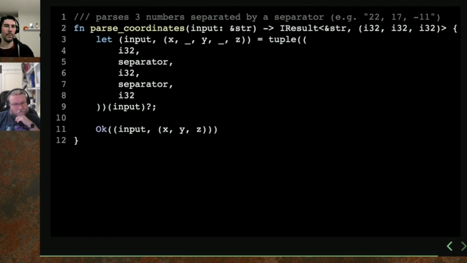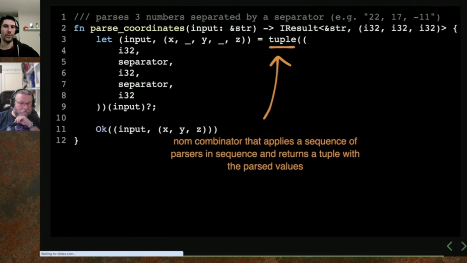Now, the next step is a little bit more complicated. This is the idea that you can parse a sequence of 3 coordinates. So for instance, 22, 17, minus 11. Here, I'm using another combinator called tuple, which is very similar to pair, the one we saw before. But tuple allows you to have an arbitrary number of parsers that you are sticking together. And then what it returns is a tuple of all the values that are parsed. If at any stage you fail, everything is going to fail.